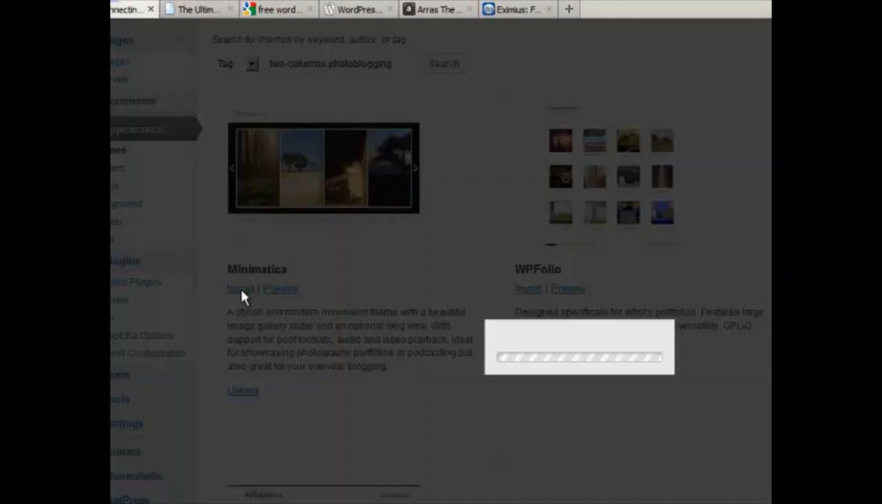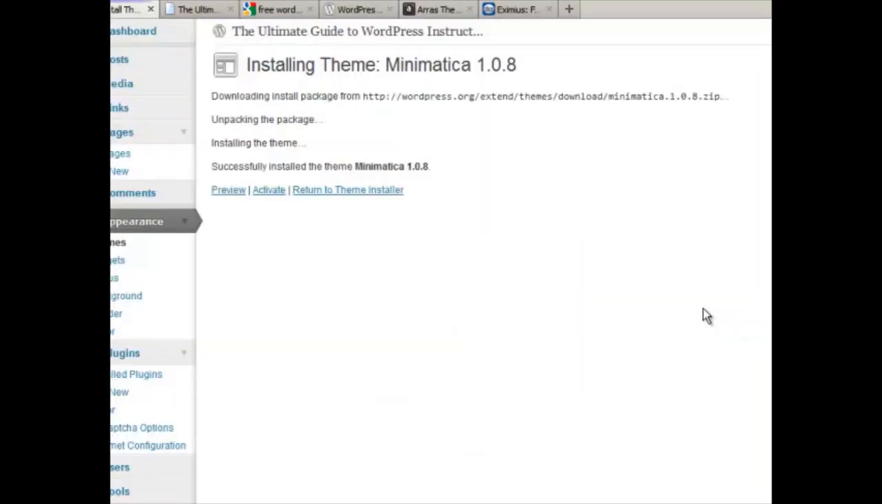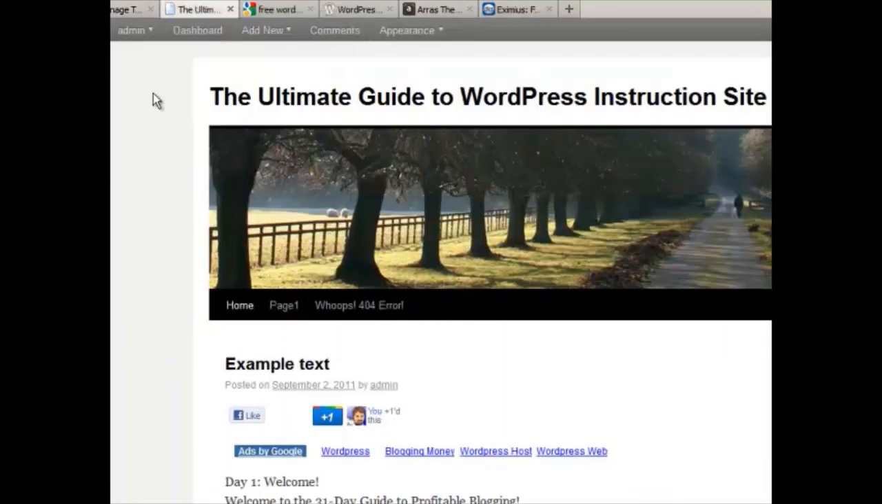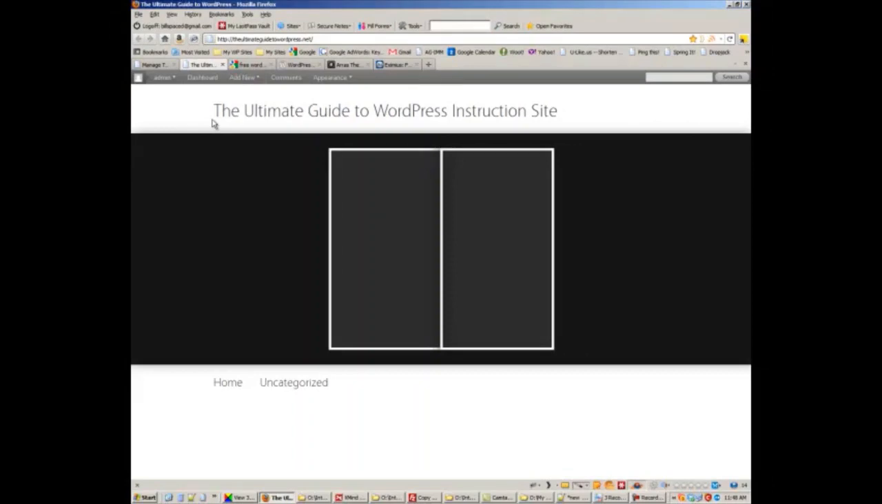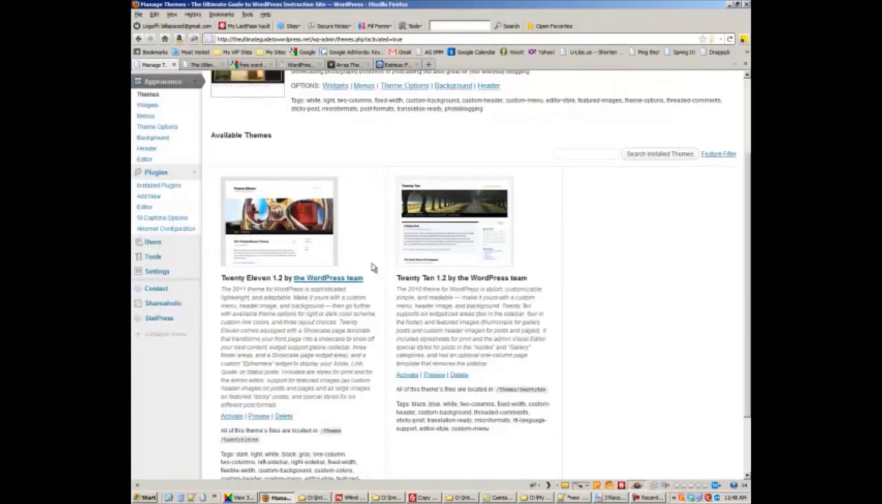Let's install it. Click Install Now. And then we'll have to activate it. And then we'll go look at it. This is how the site looks right now. And this is how the site looks after we applied that new theme. So it completely changes the look and feel of the website, which is pretty cool. All right, that's a second way to find a free theme that you're sure to like.